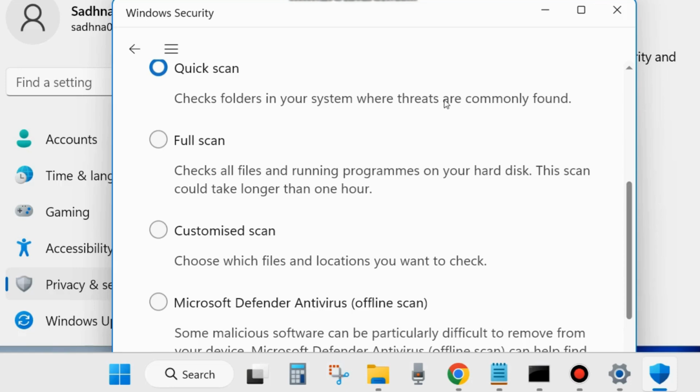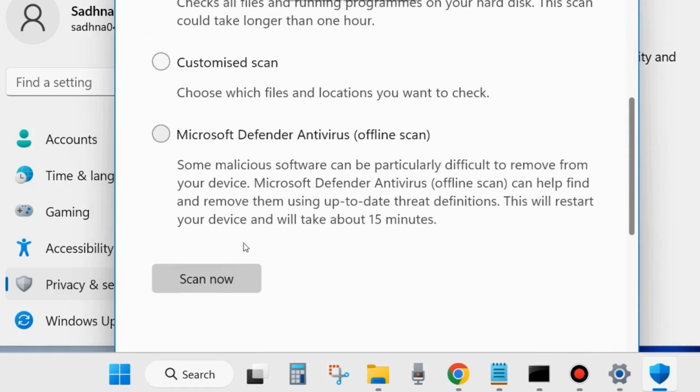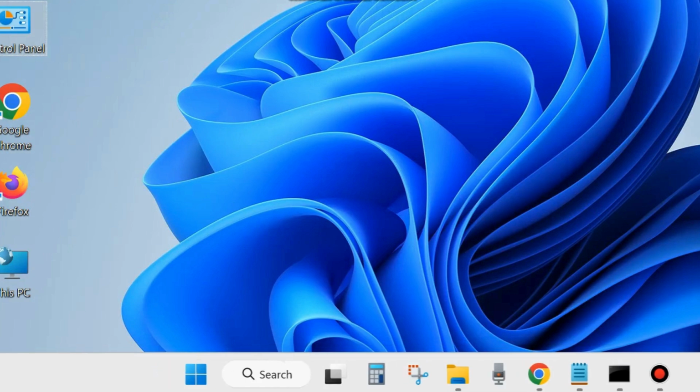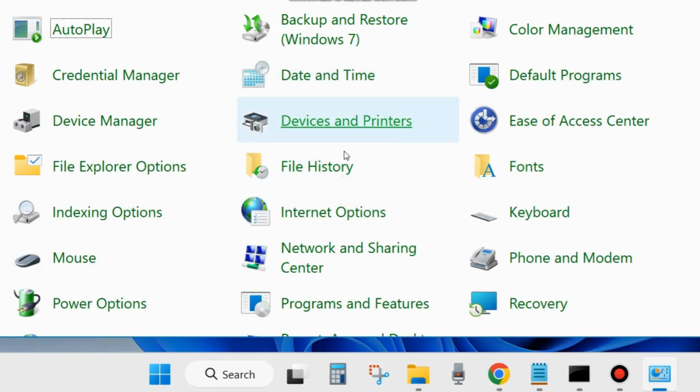And here you will find quick scan and full scan. Quick scan checks folders in your system where threats are commonly found, and full scan could take longer than 1 hour. So choose one of them, either quick scan or full scan. And click on scan now and let Windows complete the scanning process. After that, check whether your error is resolved or not. If not, go to the next fixes.